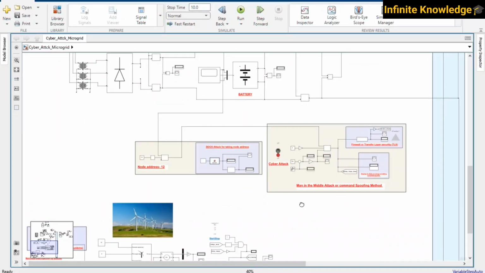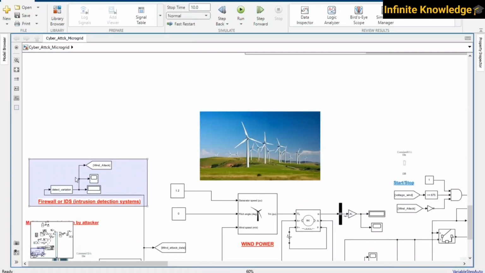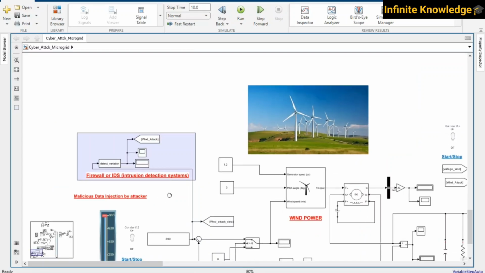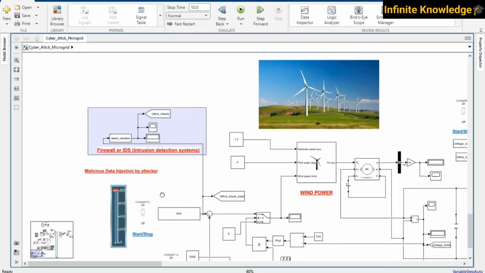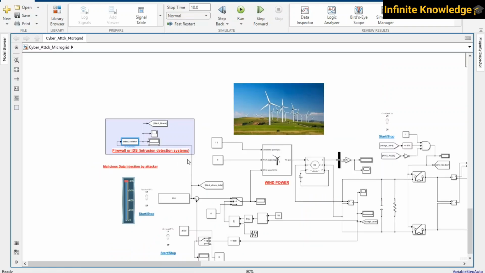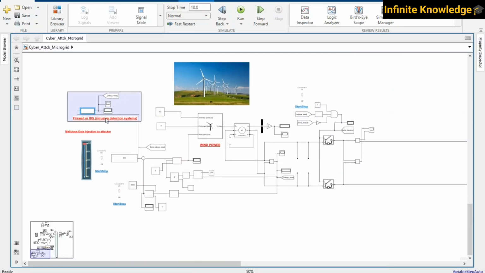So yes, you can see here we have attacked the firewalls also. Firewall detect variation is an S-function in MATLAB, which detects whether the input is within the limit or not, or whether it is continuously or randomly changing. That is detected by this S-function, and then it generates the output, which finally isolates our system.